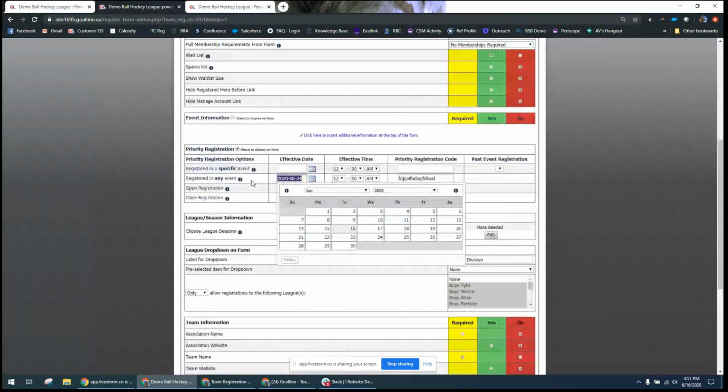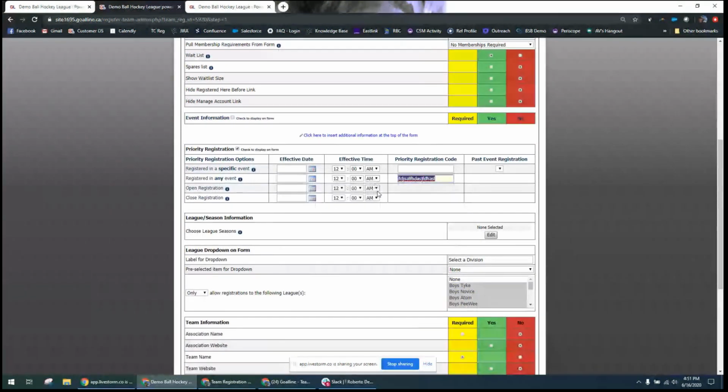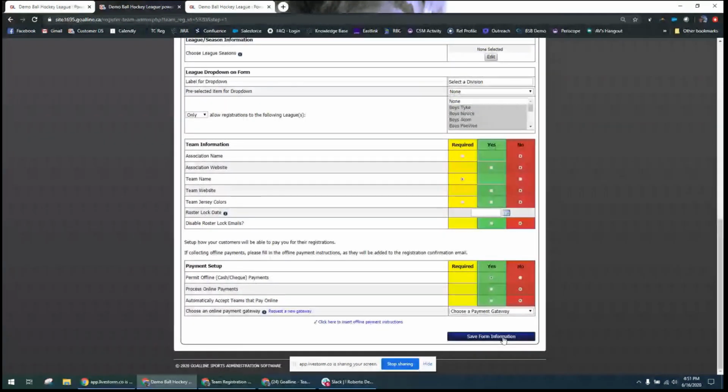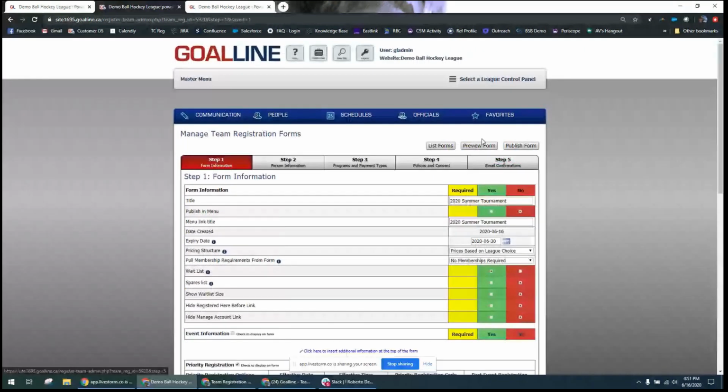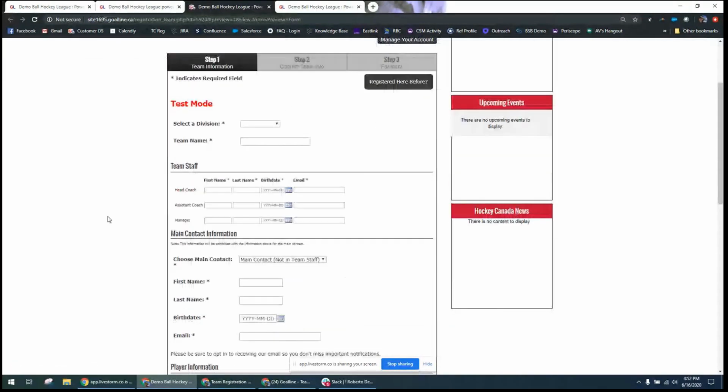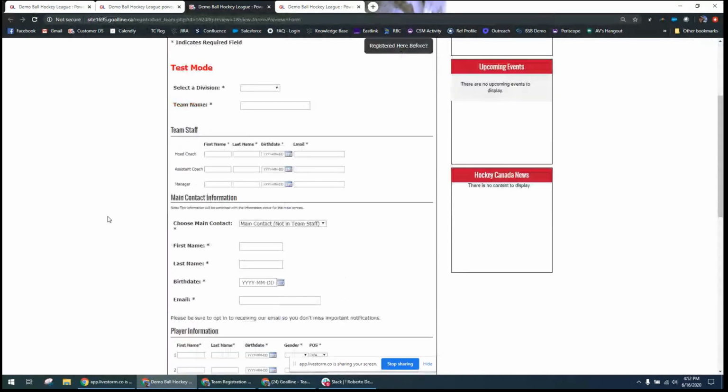So we'll go here and we'll say, okay, this is not going to be priority registration anymore, and we'll go ahead and save that now. Apologies there. So now I'm going to click to preview my form. Previewing my form here, this is what it's going to look like to the registrants when they go and register.